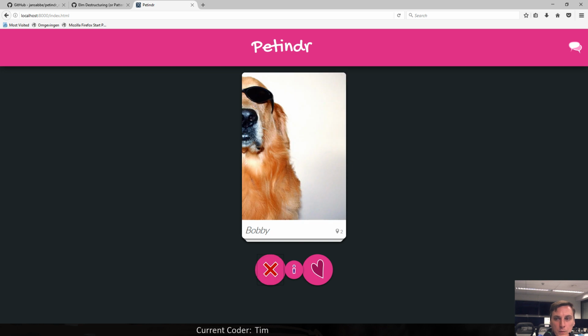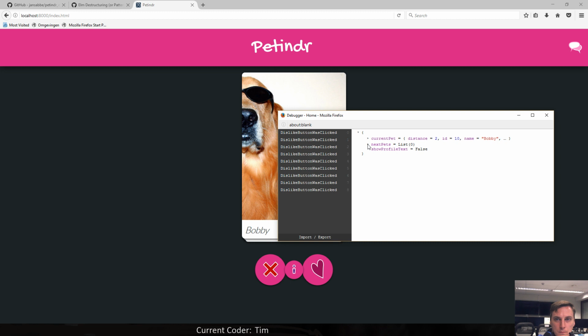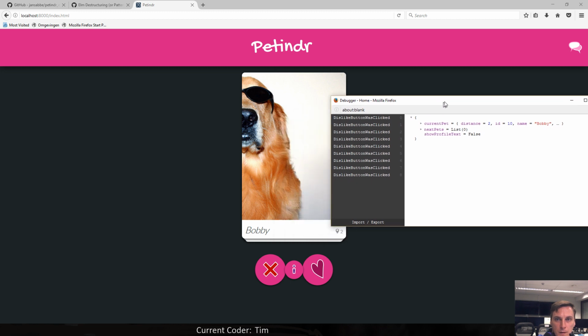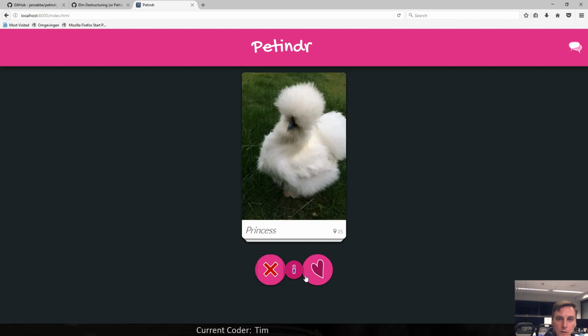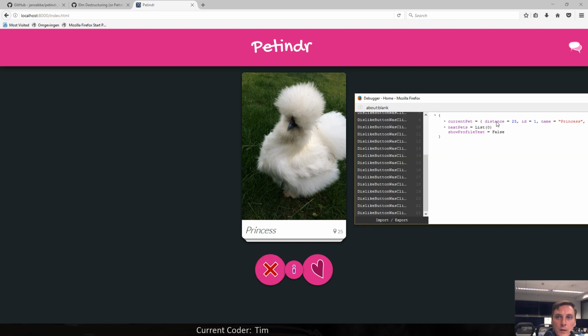Now we can cycle. Then I don't know, is Bobby the last one? Yeah, it is. So if I click this one, next pet should evaluate to an empty list, which should cycle back to princess. Yay. And then clicking this will remain on princess because then the list will remain empty.